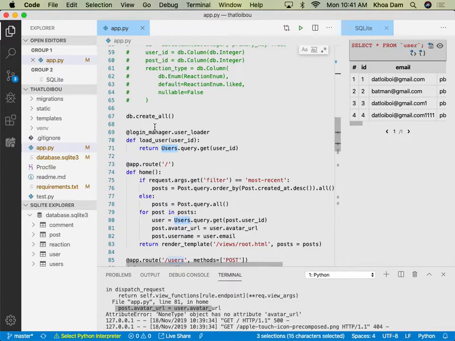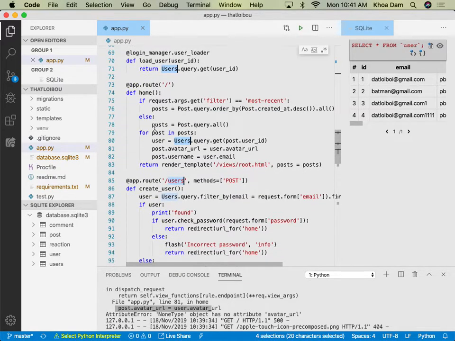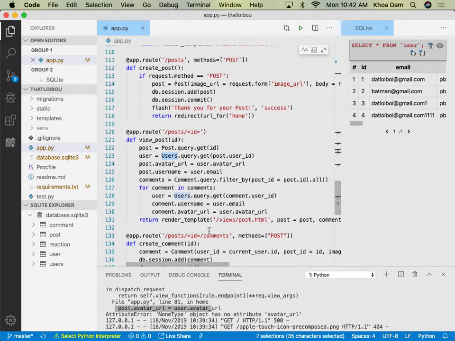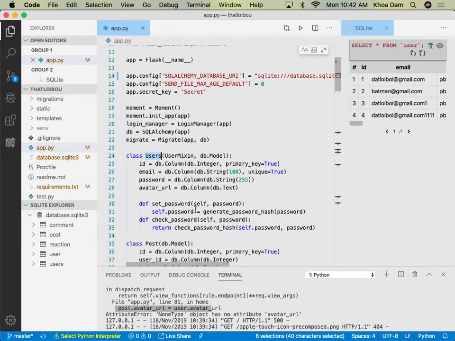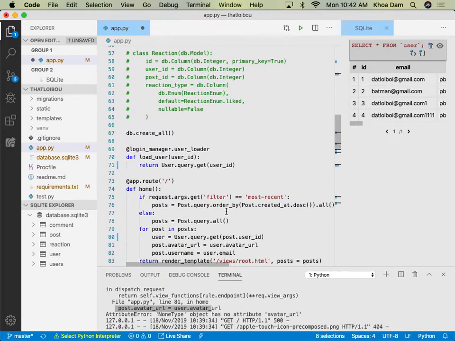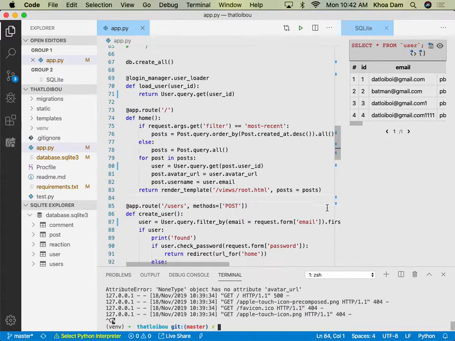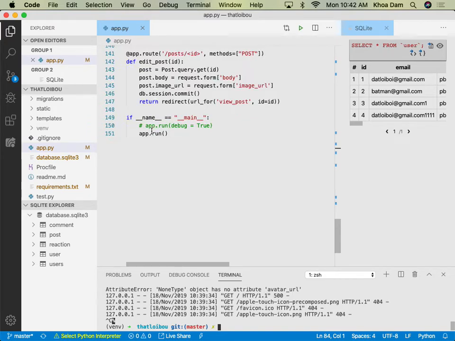Users. Oh, not this user, this user, this user, this user, this user. Is that this? Okay, that's it. Change it to user, and then you have to fix this one as well. User. It's the name of the route, so you shouldn't change it. Okay. Turn it off, and then okay.